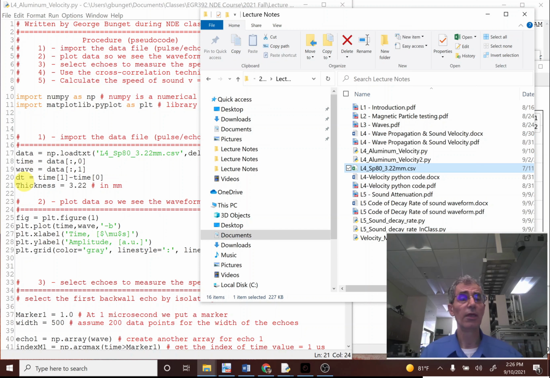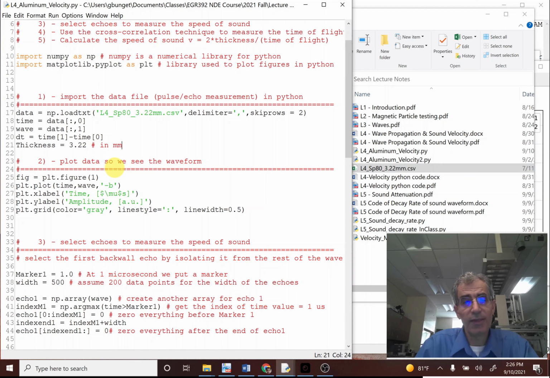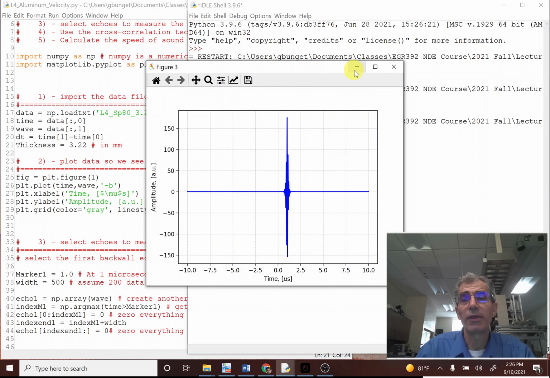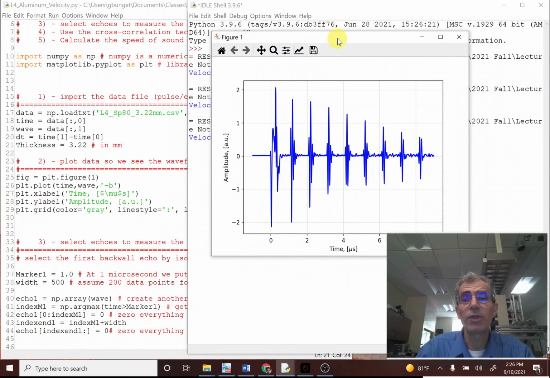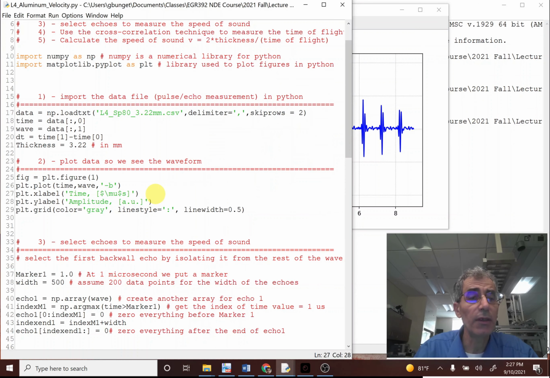I also need the dt to put there, and the thickness of the plate, to get the speed of sound. So in this first image, after I import it, I want to see what I have there, what I imported. If I run this in the first image, I will see the waveform. This is the waveform as it appeared on the oscilloscope screen, and you can see the pulse, which was a negative pulse that we transmitted. This is the front surface echo, and these are the 8 backwall echoes that are recorded on the waveform. So that's what I plot.